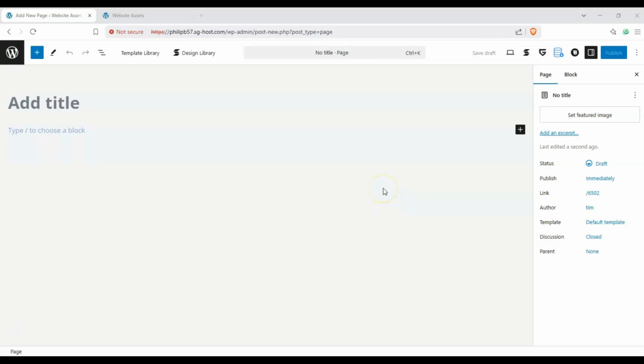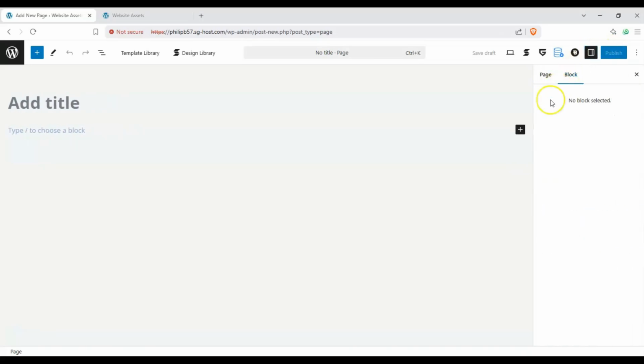Once we're here, just a few housekeeping items. If this right-hand sidebar isn't here, there's a button beside Publish called Settings, and this is where all of our settings to configure and toggle for our block will appear. Next, let's give our page a title. Oops. Just to keep things organized.